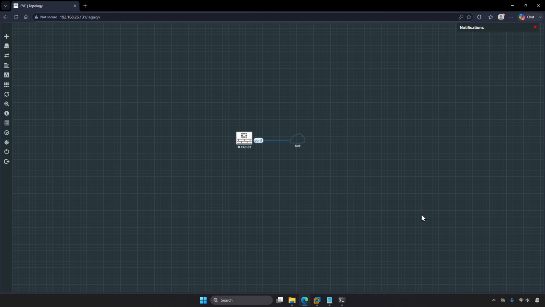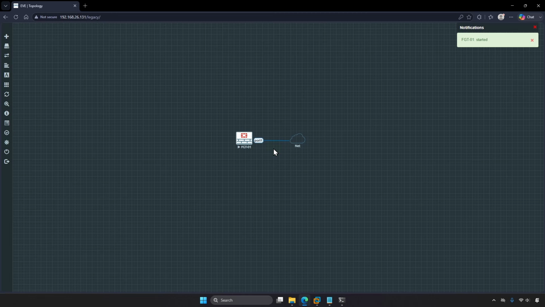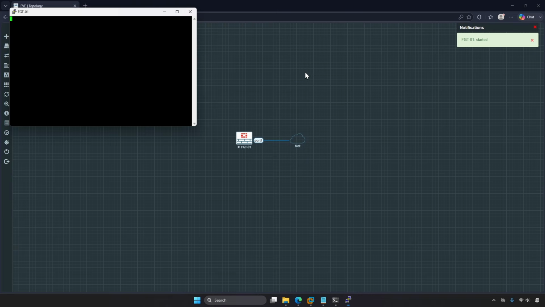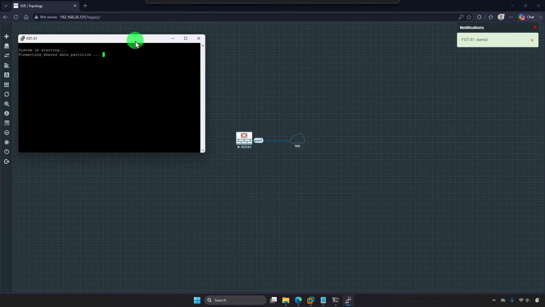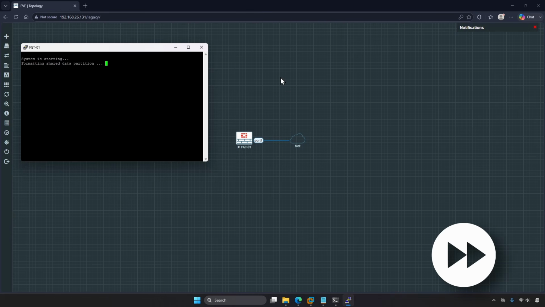Let's start the FortiGate. I'll right-click on the FortiGate node and select Start. Once the VM has started, I'll left-click the node and open the terminal client. This will give us access to the FortiGate CLI. Let's wait for the FortiGate system to completely boot up.